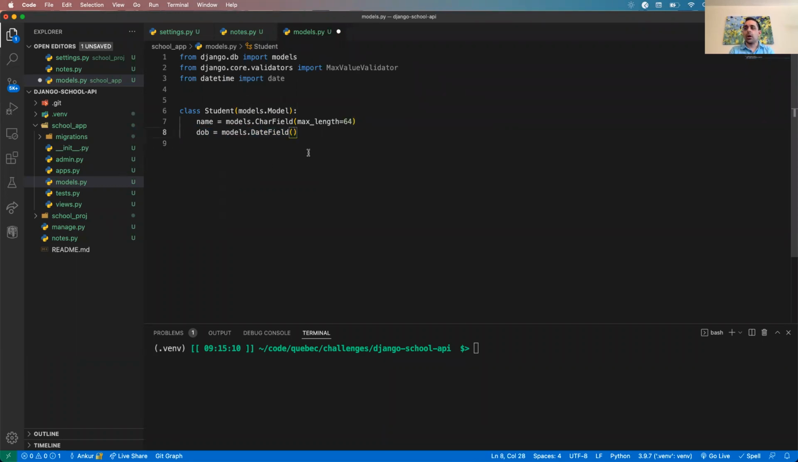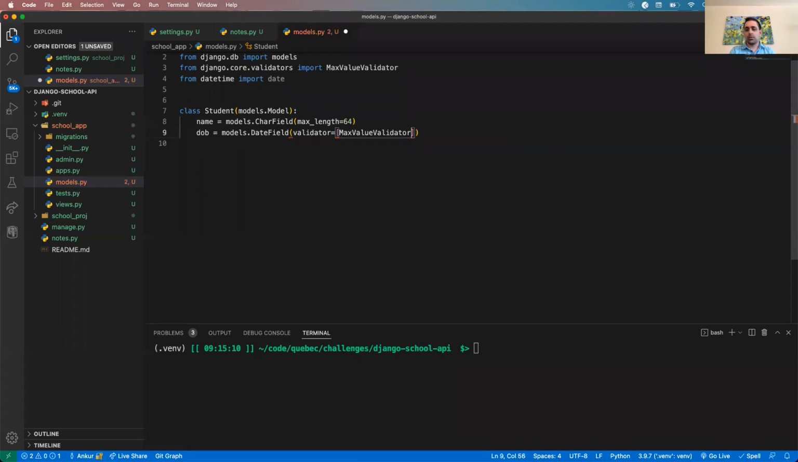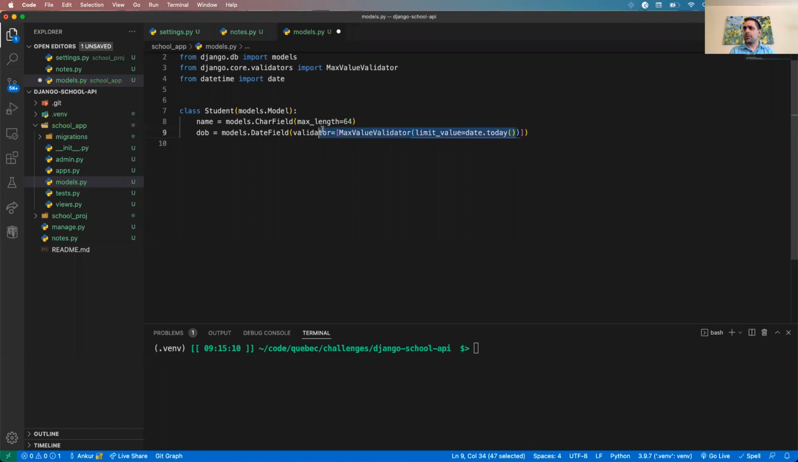So here, I'm going to add a validator equals MaxValueValidator. The limit value is going to be date.today. All right, I think that should accomplish it. Hopefully my syntax is right. If not, we'll figure that out later. All right, date of birth.